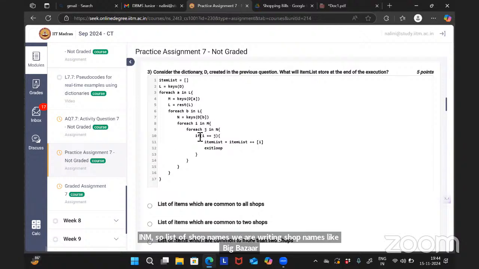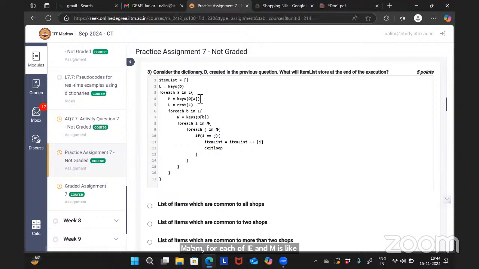Ma'am, for each I in M is like carrots or items only. Yes, keys of D of A, items only. For each J in N, what is N? N is also items. If I equal to J, if that particular item is present, then item list equal to item list plus I. And then we are doing with loop.